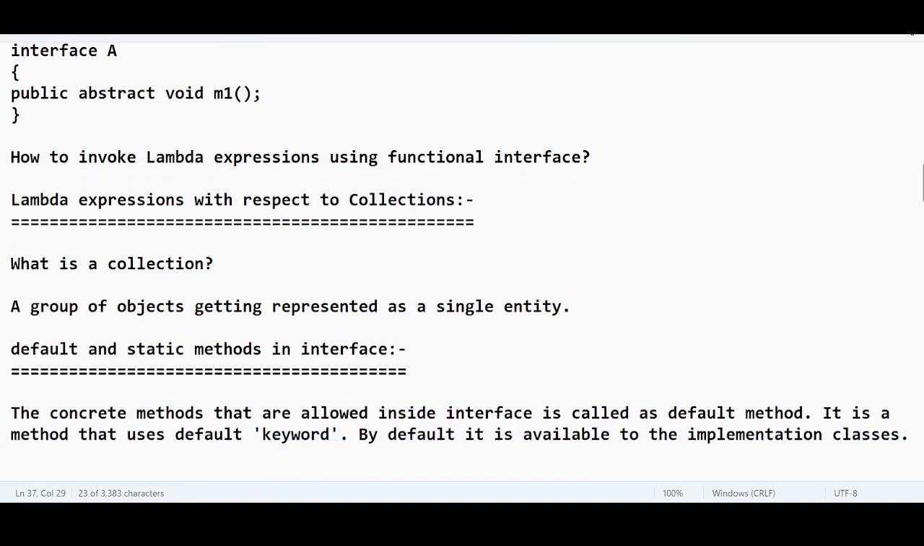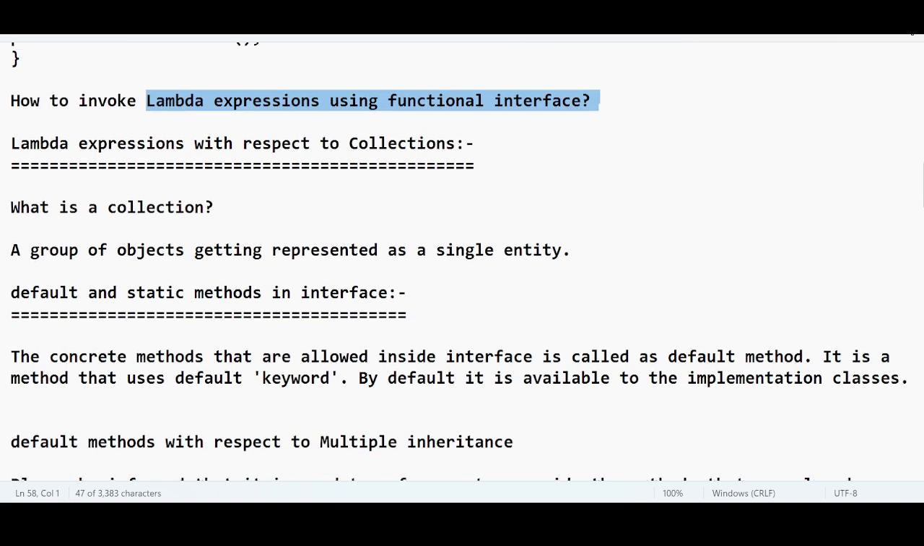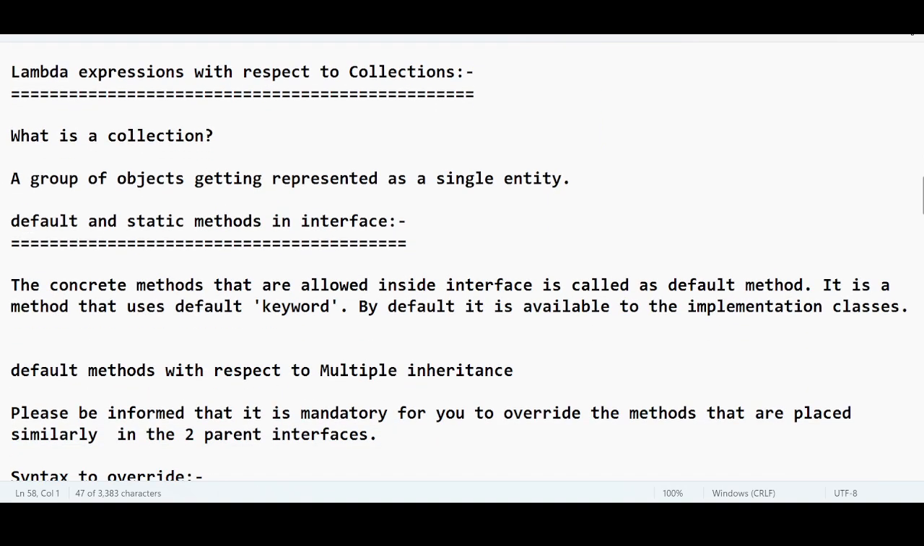And we also understood how to invoke Lambda expressions using functional interfaces. We have seen many examples. We have also seen these things in the collection, I mean, by using the collection framework as well, right?